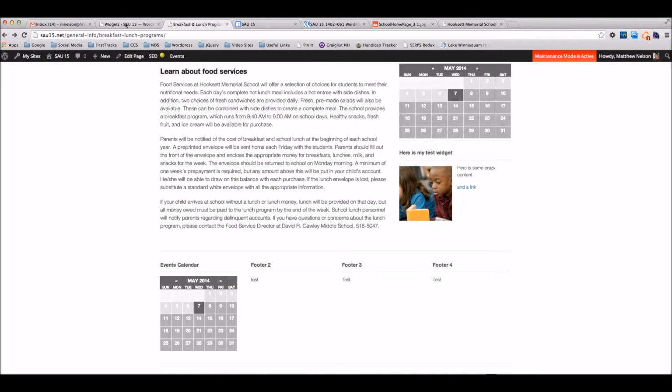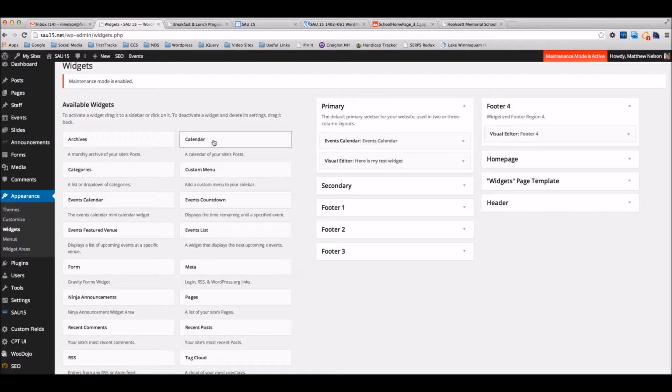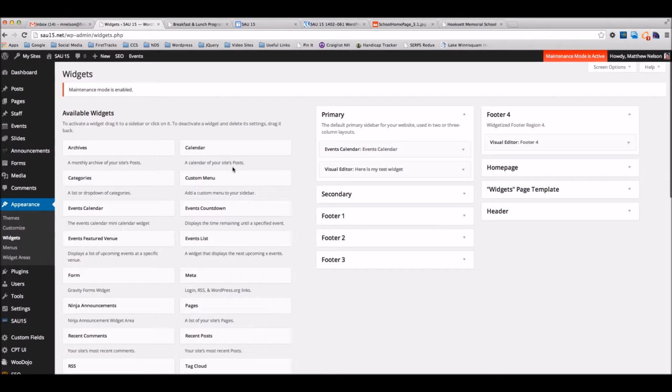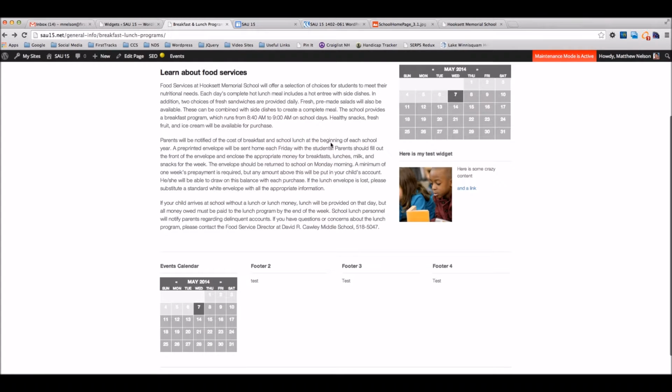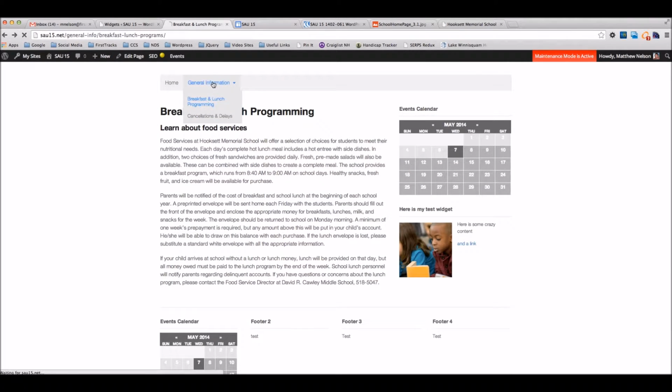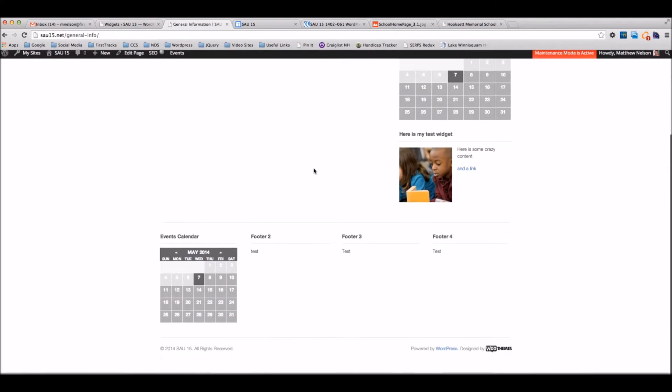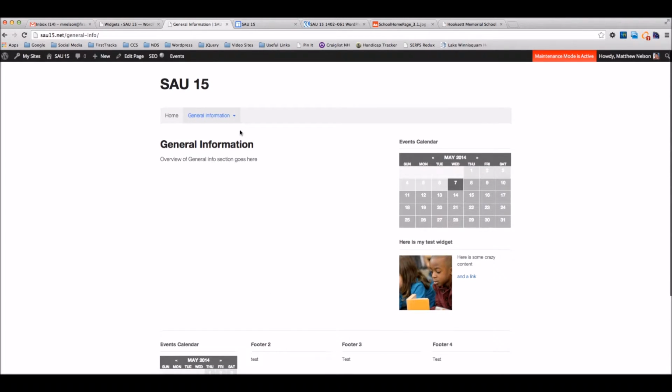Pretty cool. So you were on the breakfast and lunch page when you did that, but can you make those footers consistent through the whole school? They are. See? It's everywhere. Now, can I customize to a specific page, something different for a footer? You could. And that's where the widget areas come into play.